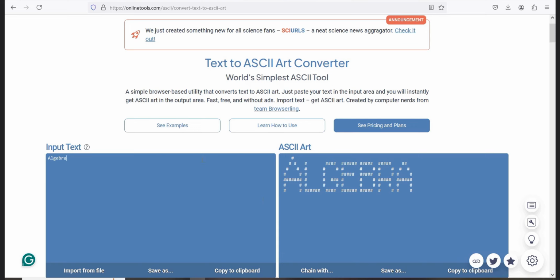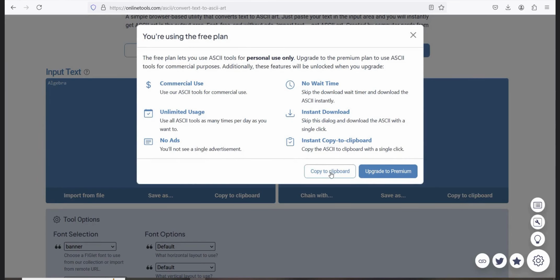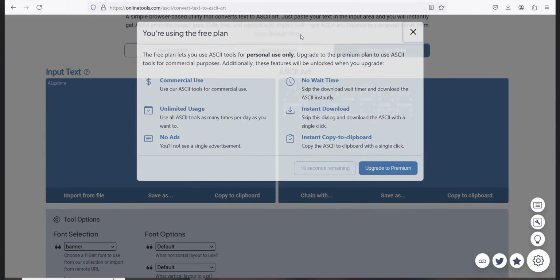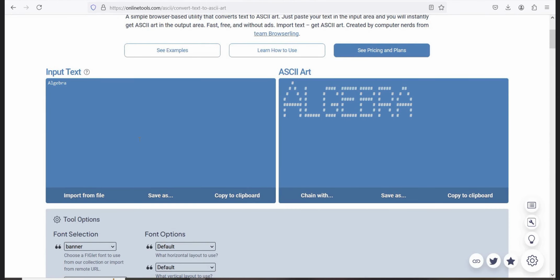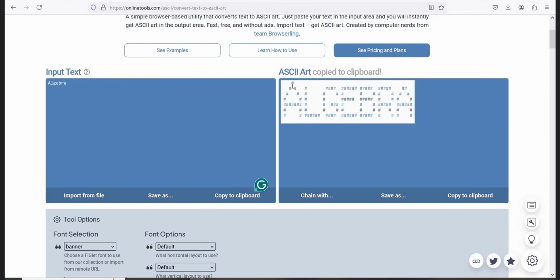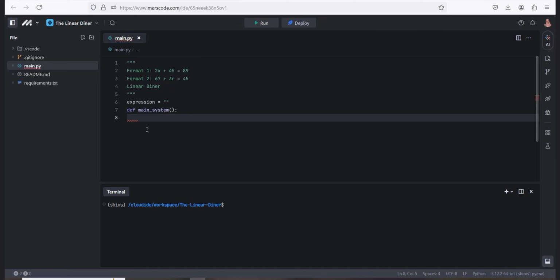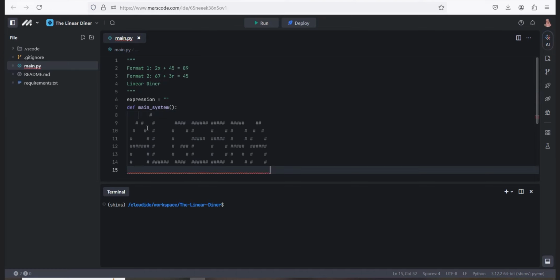So I'm just going to copy this ASCII art called algebra because I think it's going to add a nice edge to the program. You can do something else, or you can decide to omit this. Just before I ask them to enter the expression, I just want to paste this ASCII art. So I'm going to do it again. It seems like it didn't copy properly. So I'm going to copy it, and then I'm going to come here and paste it, and there it is.